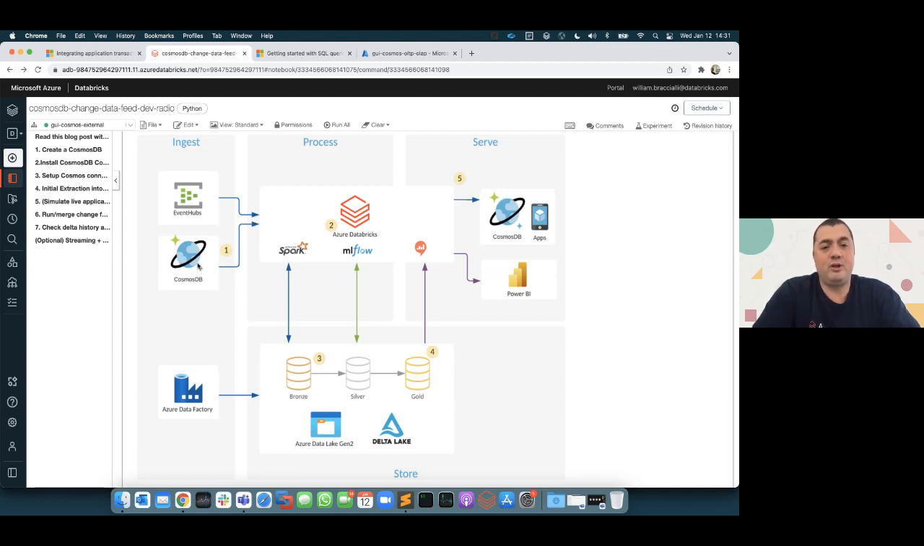The second benefit is we can capture those changes in near real time. So I'm going to show that we can create a streaming process to get all those changes and store that on the Lakehouse and make it available for models or even for business analysts.